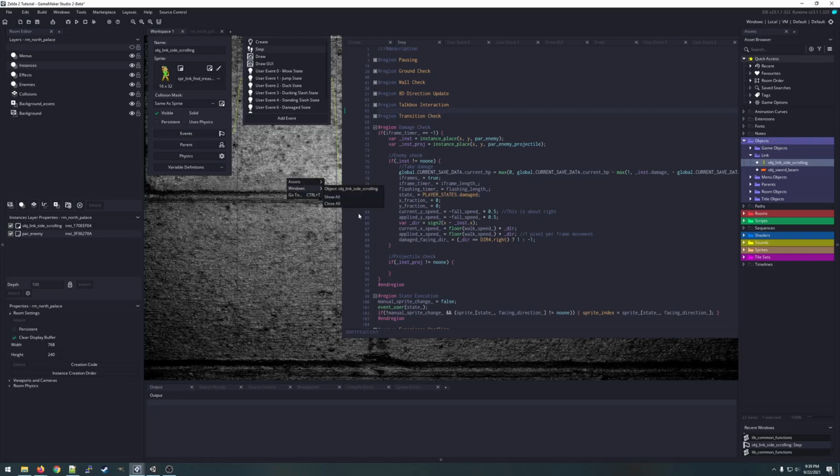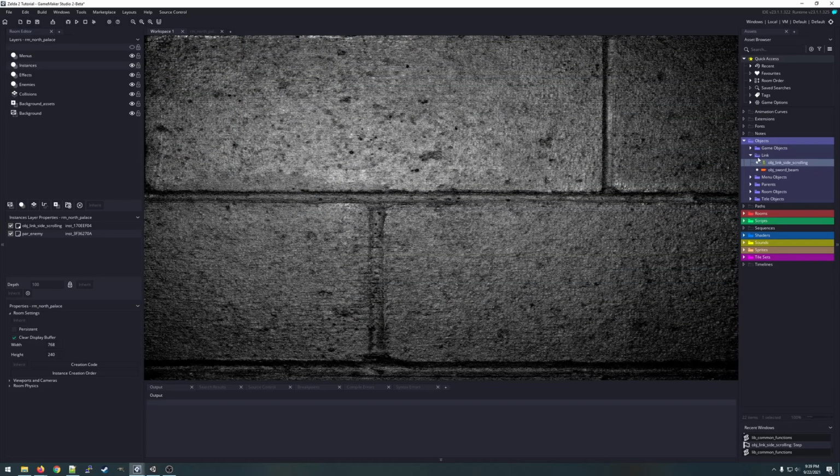If we come in over here, not there, I wanted to go to Windows, close all. We're going to come over here to our side object, and we're going to make a new group here. Create group, call it enemies. And let me move some stuff around over here on this side. Alright, so we are going to start off with the most simple enemies, Bit and Bot.